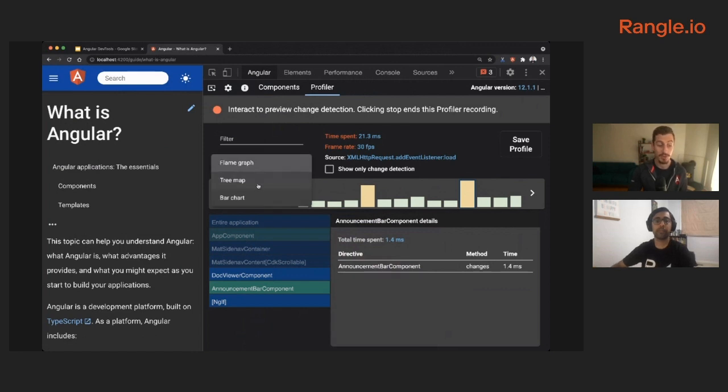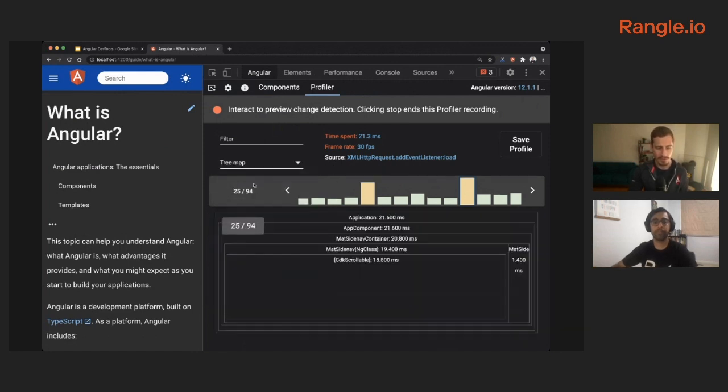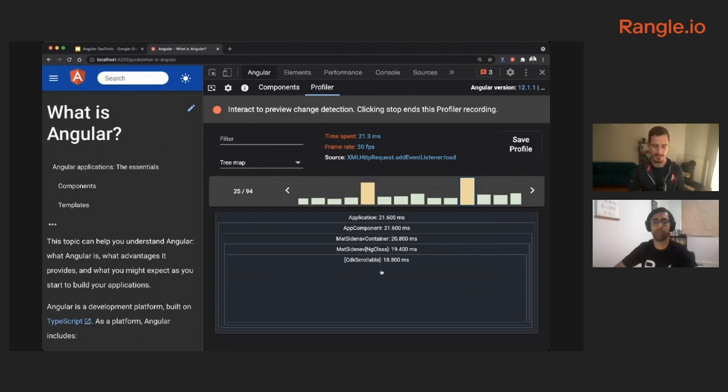The third view that we offer here is the tree map view, which is a more obvious way to highlight the components where you spend the most time. So here the CDK scrollable view, for example, we spent quite some time in it, about 18 milliseconds, which is considered a lot given the budget that we have of about 16 milliseconds in order to make sure we're not dropping frames.